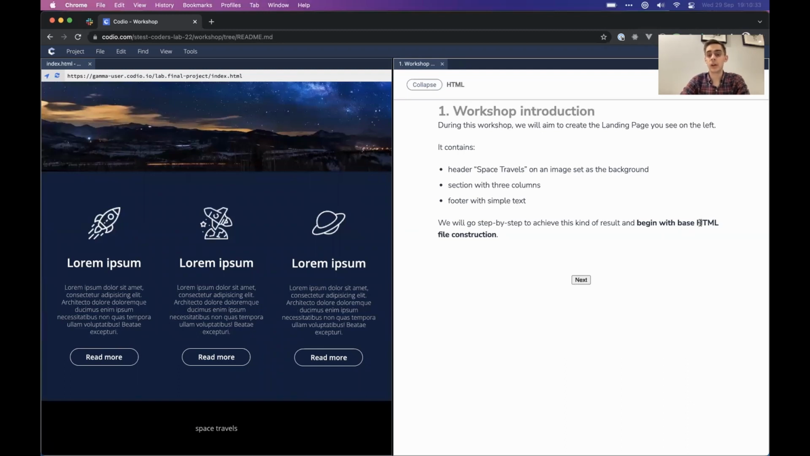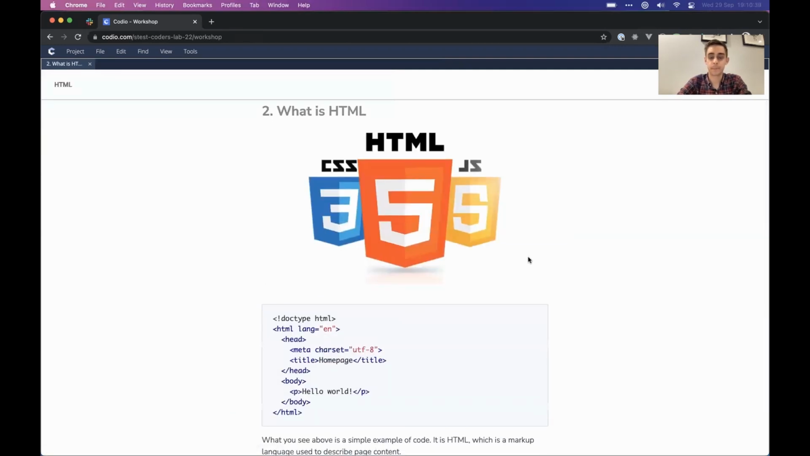We will begin to talk about the base HTML file construction. In the world of front-end development, we have three main languages that we should know. The first of them is HTML. Today we will talk a lot about this language. This is the core of the front end, and every front-end programmer needs to know it. The next one is CSS. We will talk about the difference between these two languages, and we will focus only on these two. And the third one is JavaScript.